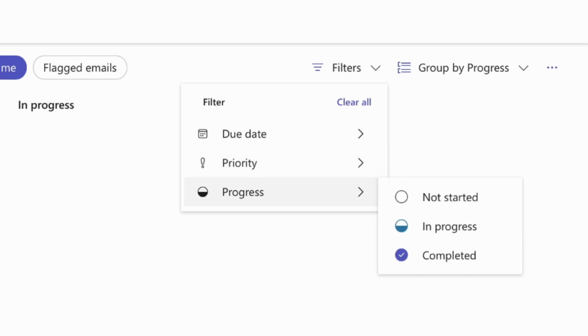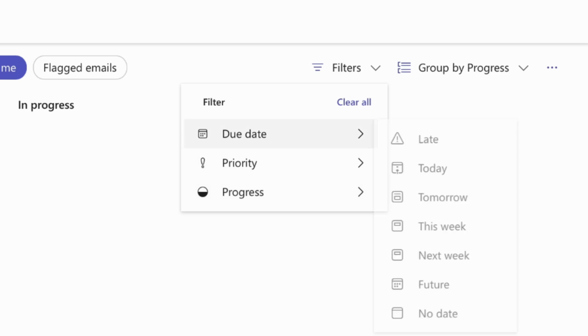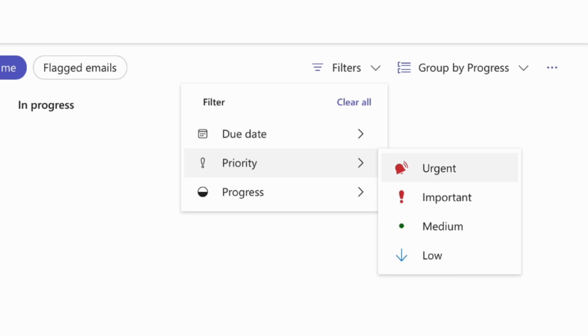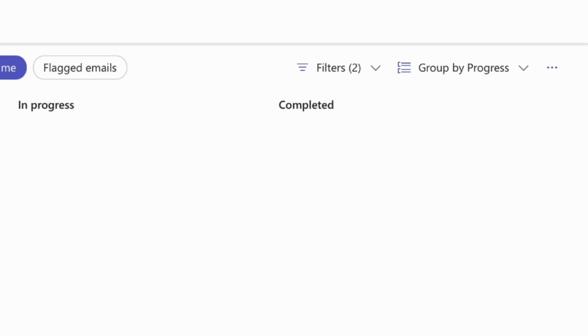By progress. Show only tasks that are not started, in progress, or completed. Great for daily stand-ups or sprint reviews. You can combine multiple filters for laser-focused results. For example, show only urgent priority tasks assigned to John that are due this week.